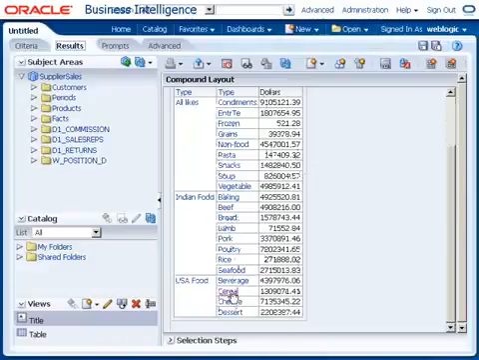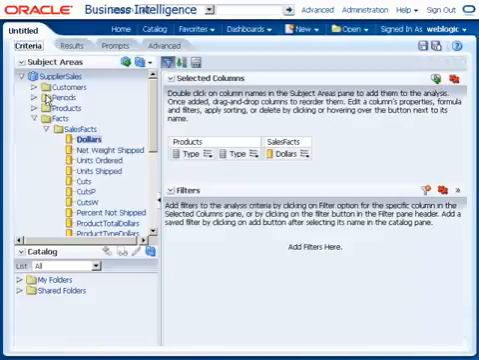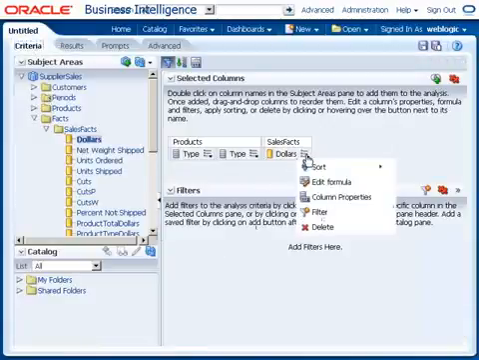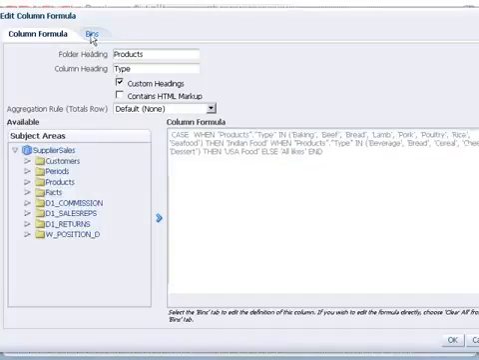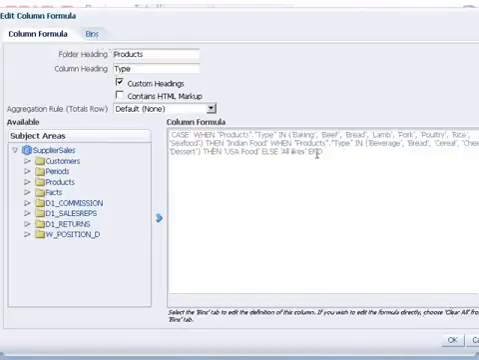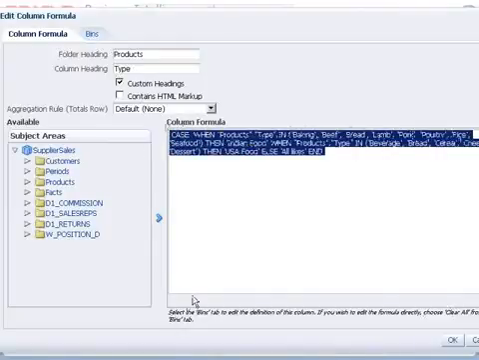Coming or not coming, sir? Not coming. What is the problem here? If you know the case when statement functionality, then you will come to understand. If you go to edit formula, see here, even though I am doing this using bins, in the backend what is happening, sir? Case when statement.